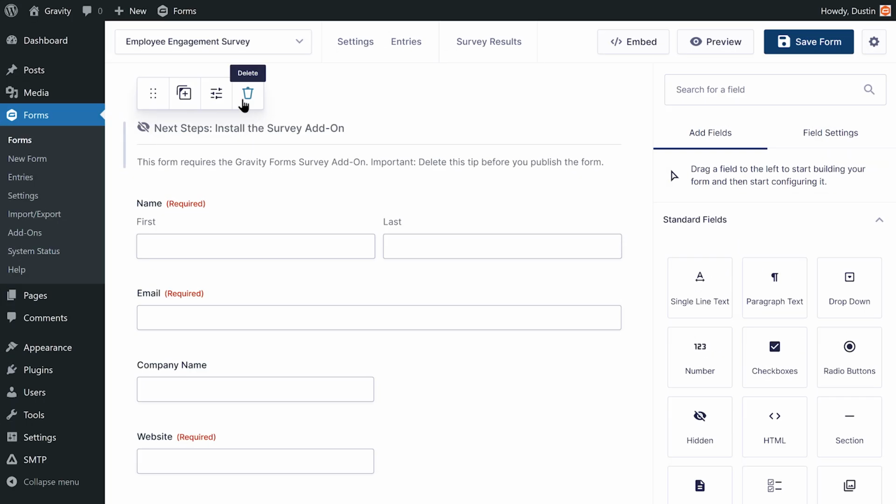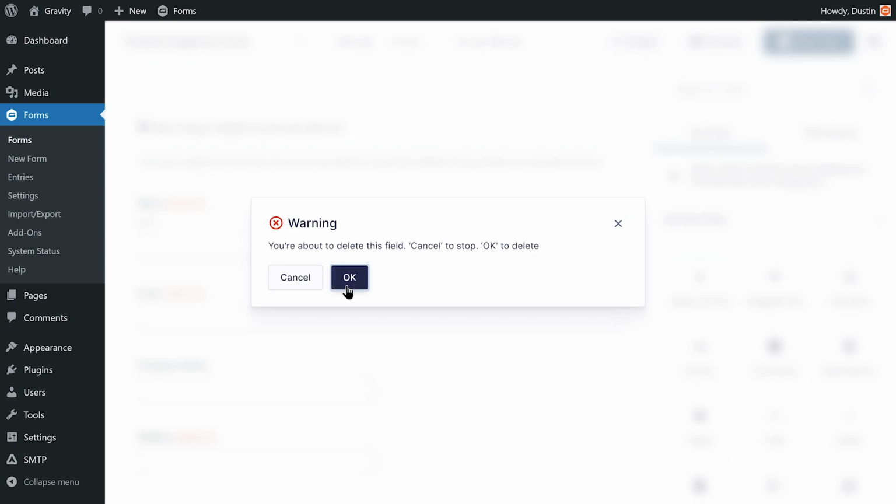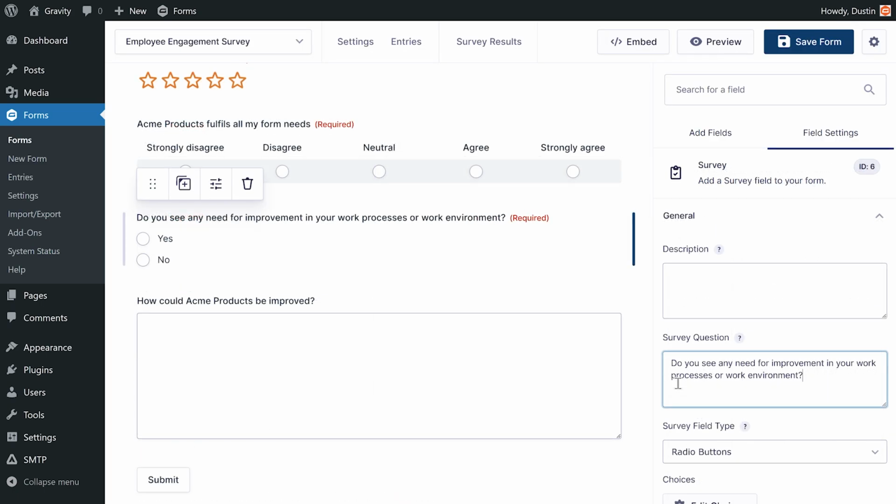Within the form editor, we can delete any fields we don't need, as well as modify existing fields to suit our needs. While you build your survey, you'll want to think about your goals and what you want to achieve with it. Is your business a great place to work? Do your employees have the necessary tools to succeed in their roles? These are the types of questions you want to keep in mind as you add survey fields.